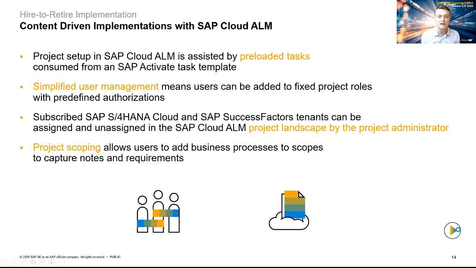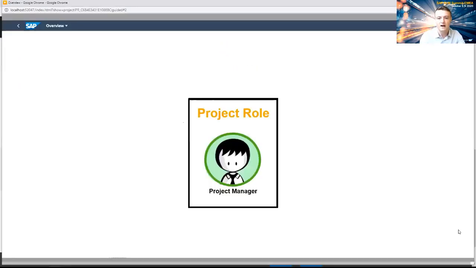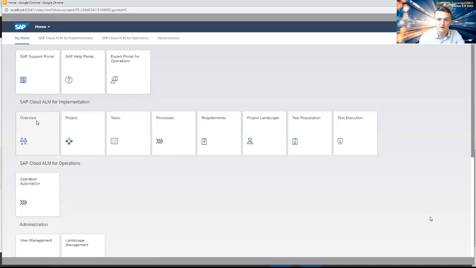So what we're going to come into now is a clean Cloud ALM tenant that has never been used before. The basis here is that our administrator has just requested Cloud ALM, just got it, and he's given access to our project manager. So the project manager is going to come in here in the role of a project lead and see Cloud ALM for the first time, and we're going to set up our project.